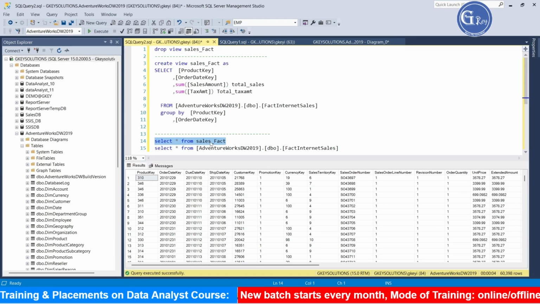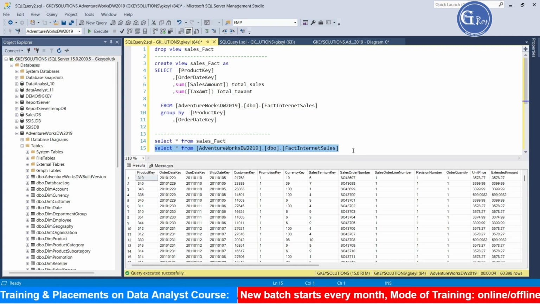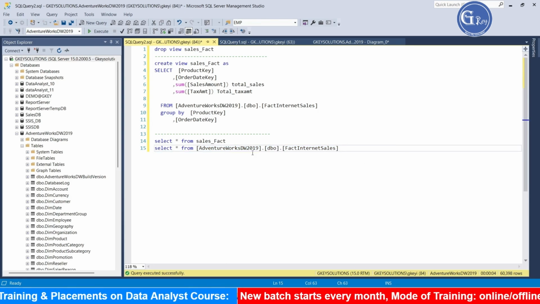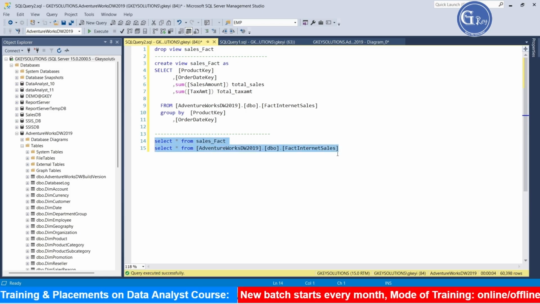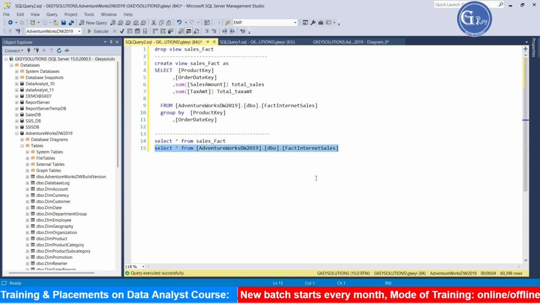Here, this table or view, we can call it an aggregated table, whereas this detailed table, we can call it a detailed table. In this way, we can have two types of tables. One is a detailed table and another is an aggregated table, which has been created on the detailed table by using group by and aggregation functions.